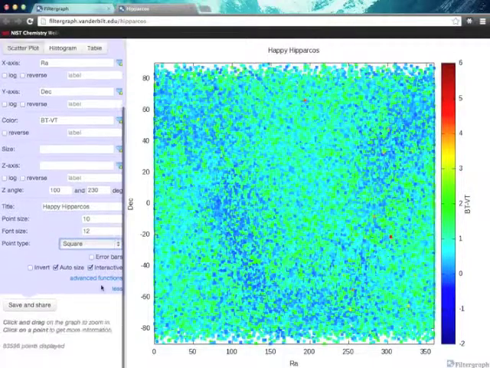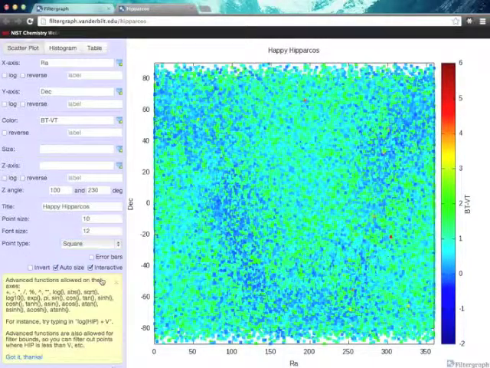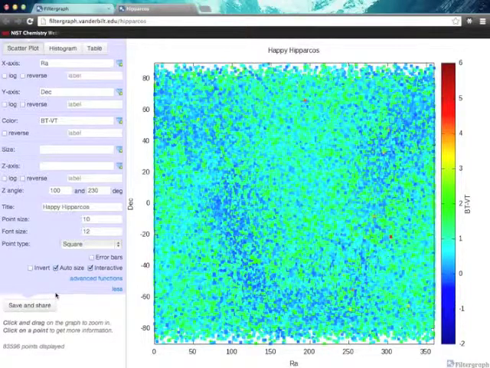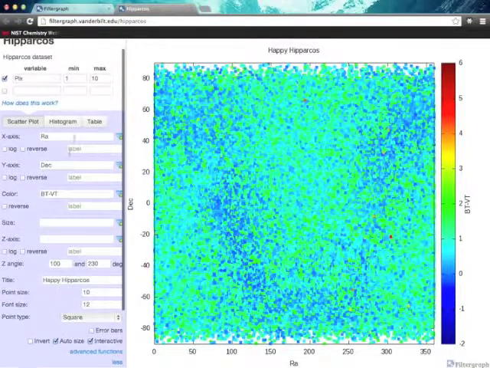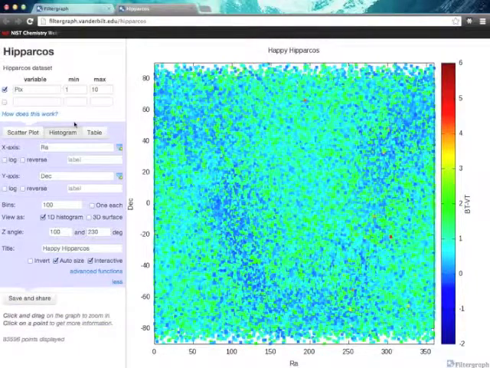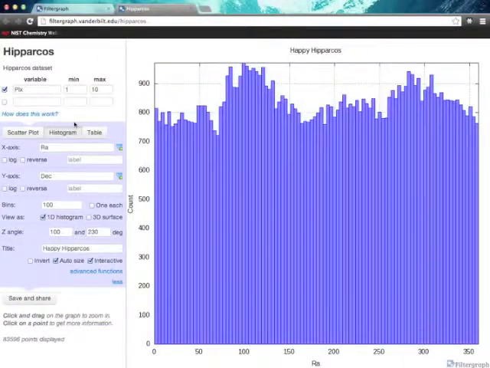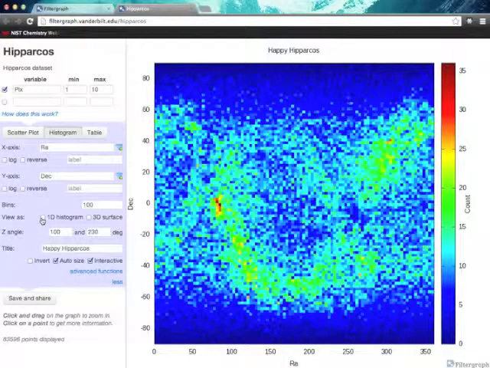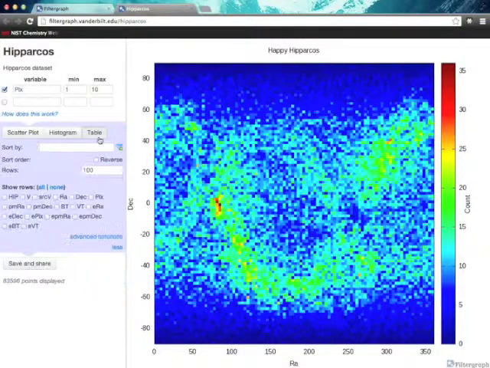Down at the very bottom of the box is an Advanced Functions box which shows you all of the math functions that you can perform in the input boxes, including sine and cosine and tangent. You can also plot as a histogram. This is a 1D histogram plot. If you uncheck the 1D box, the default histogram function is 2D. You can also change the number of bins and do a 3D plot.